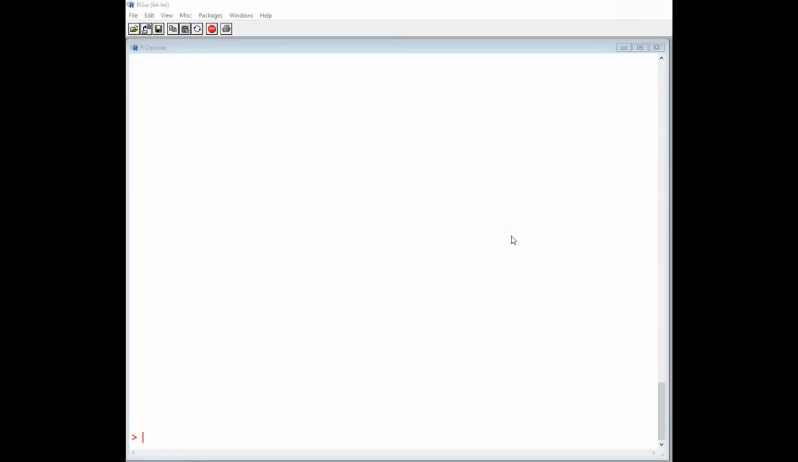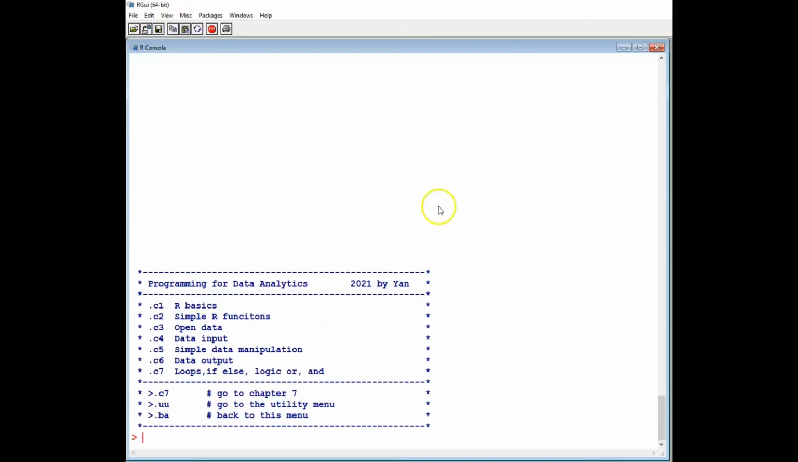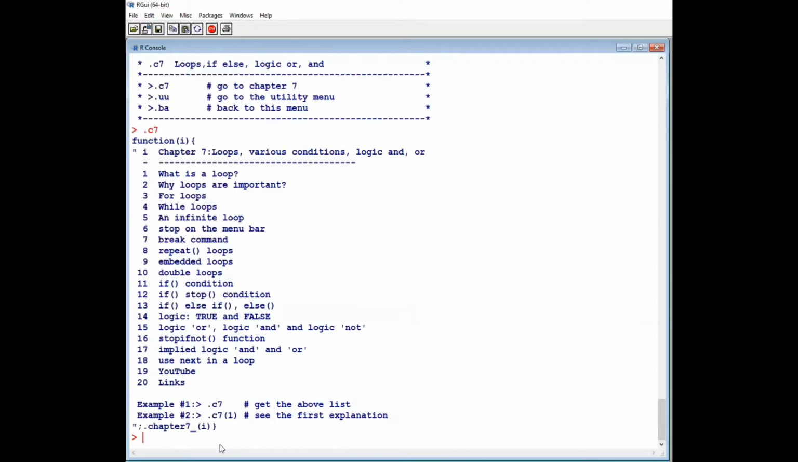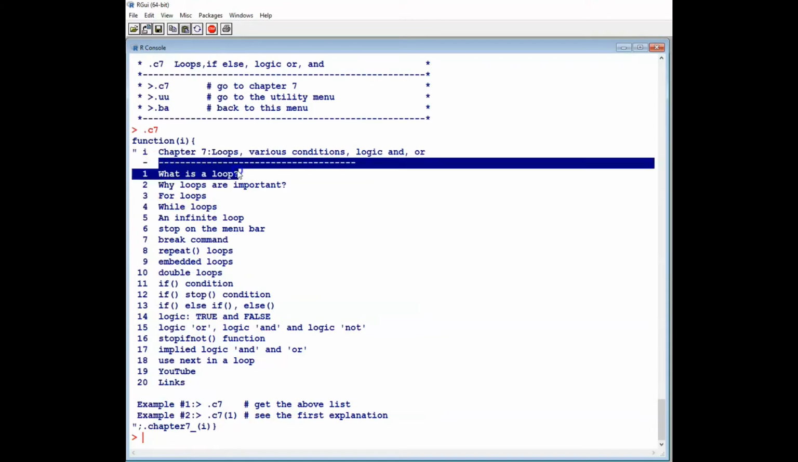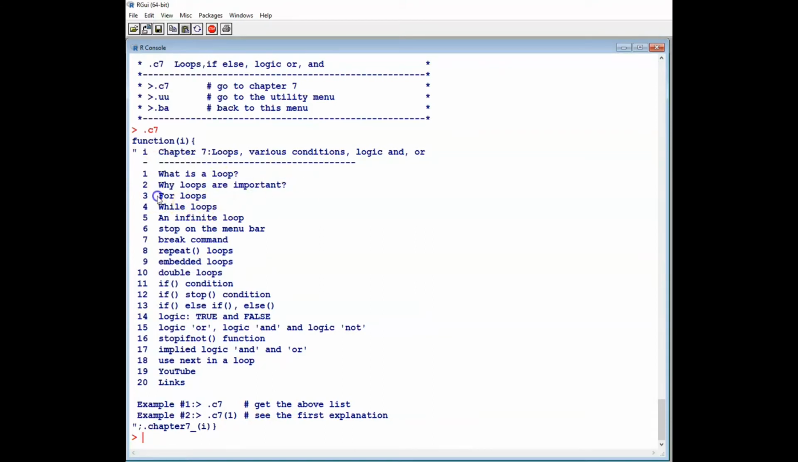Topic number 2, I'm going to discuss various loops. First, let's source the file week4.txt. So we are going to discuss chapter 7: loops, if, else, while. And I mentioned what a loop is, why loops are important, and the for loop.